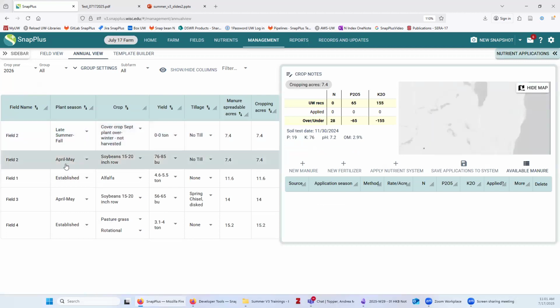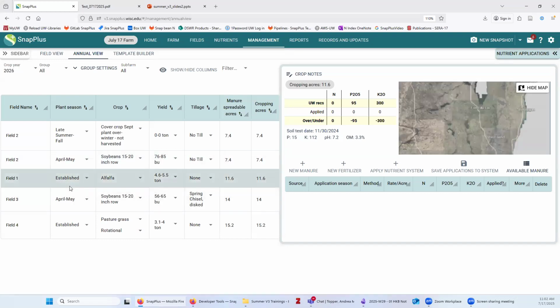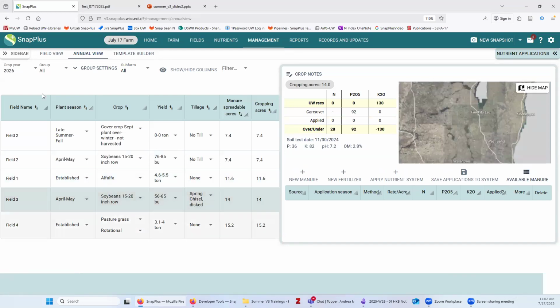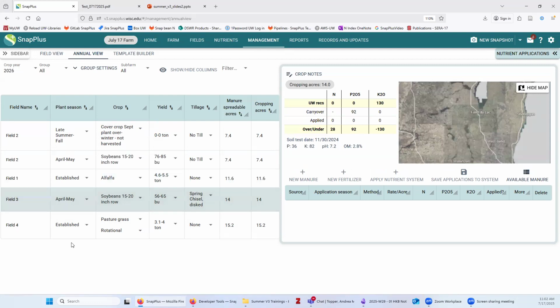So in this case, if I click on the soybeans or on the alfalfa, you can see I'm able to go down and highlight different crops throughout this crop year and still have access to this application table and be able to add my applications across this year. So that's just another way to work with this.